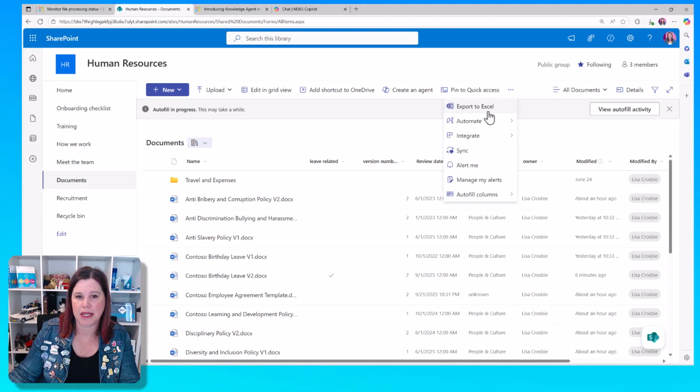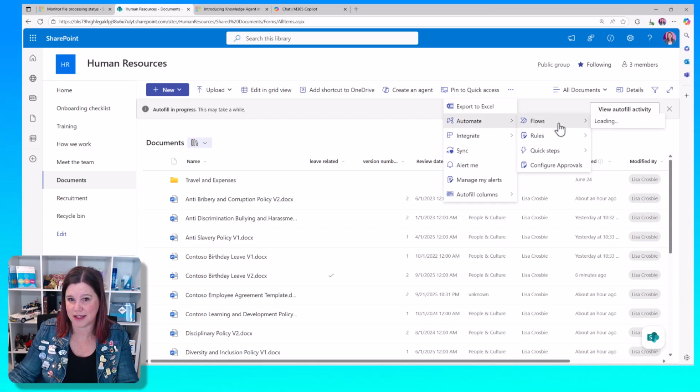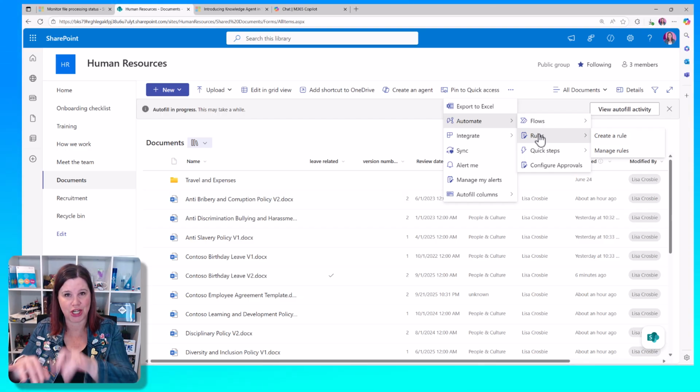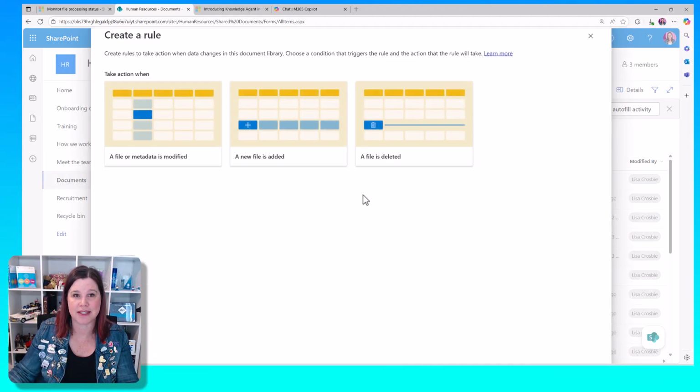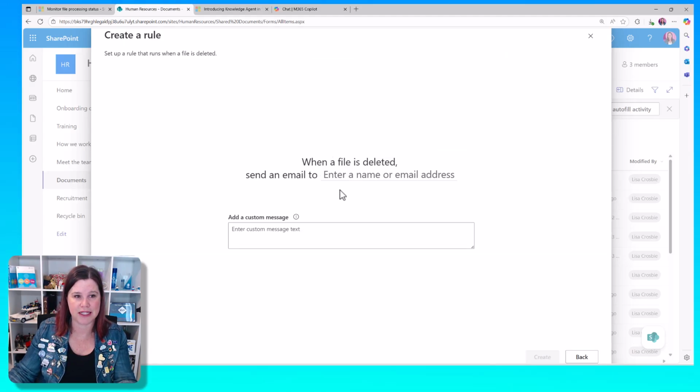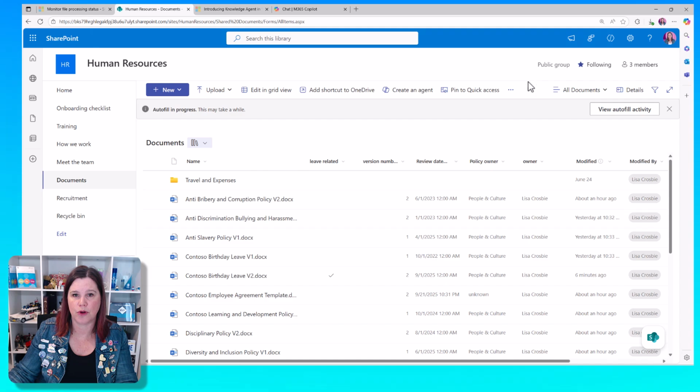But if I come in here and say automate, this is where, if you're a Power Automate person, you're living in this world and you will still live in this world. But if you're using these natural language rules, this is where you can also get to. If you don't want to do it chatting with the knowledge agent, putting the language in, you could come straight in here and say, create a rule and start from a template. When a file is deleted, do something. So you can work from there.